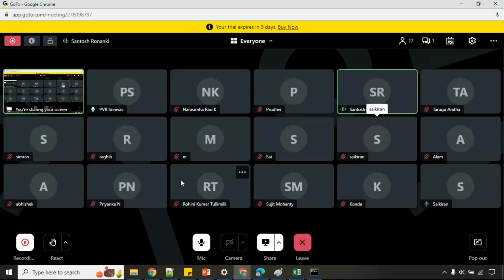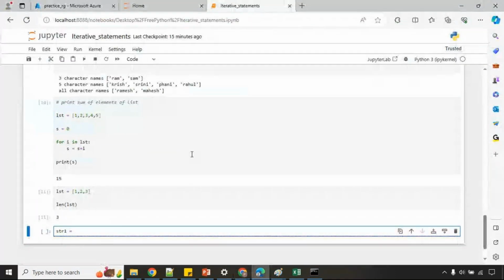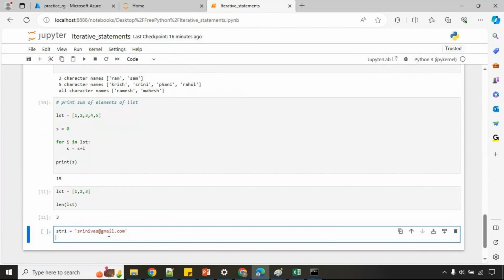Sir, I have a small doubt. Using a for loop condition, can we check whether an email is valid or not valid? Is this process possible or not? So consider I want to check an email. What conditions are you expecting to decide whether it is an email or not? One is the at the rate symbol; if it has it, then it is a valid email. Yes, you have to check for the at the rate.